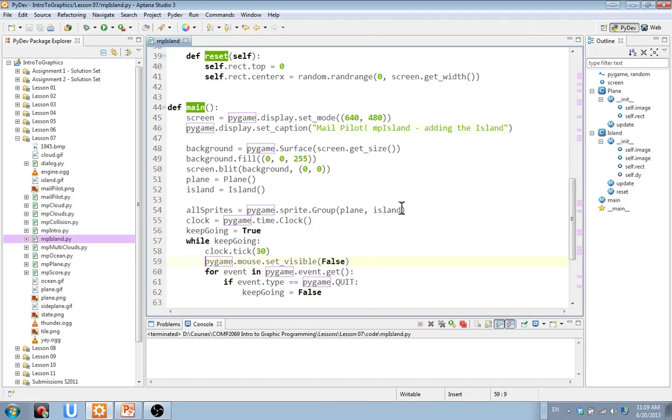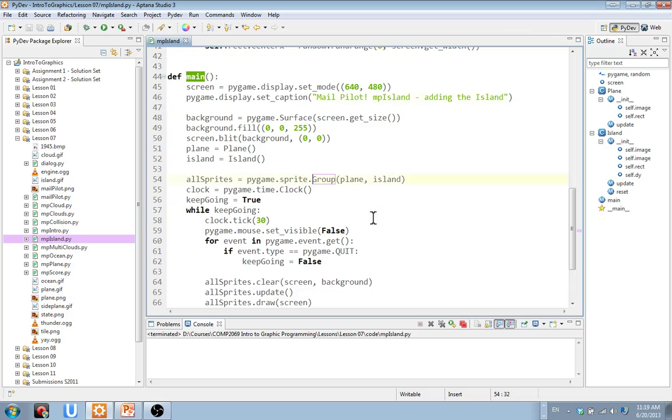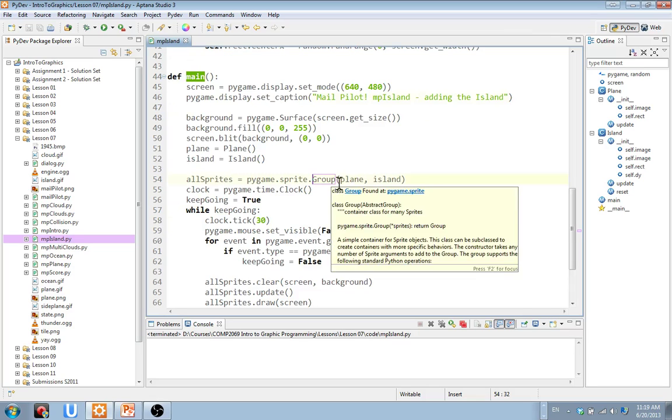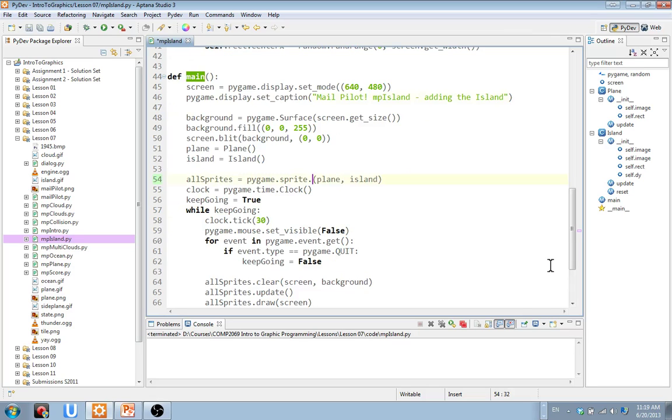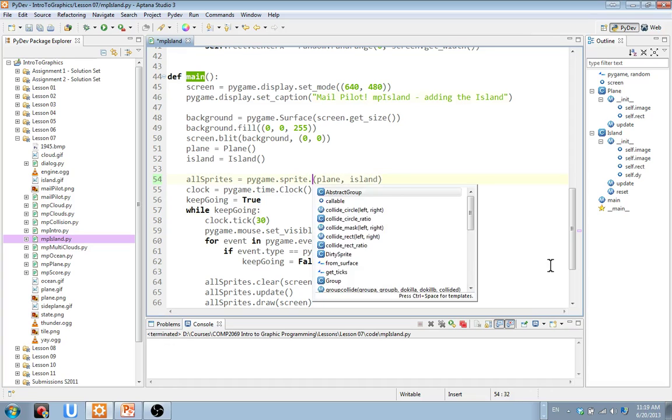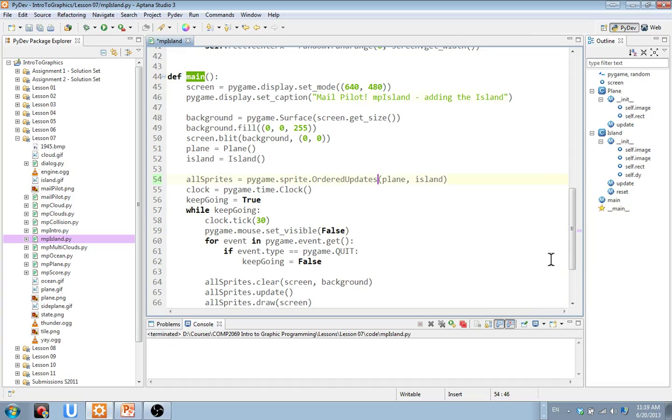So in order for me to get my objects in the layered order that I want, there's a different function, like I mentioned last week, called ordered updates instead of our group function. Okay? So I would replace this group with something called ordered updates, right?